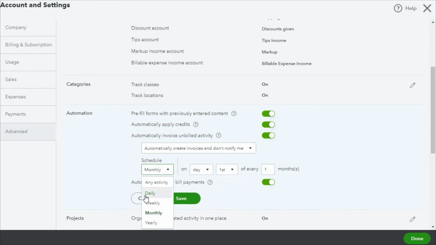So let me say how often: daily, weekly, monthly, yearly. If you are going to do it daily, that's pretty intense. That would be a lot of invoices for your customers, but maybe they require that, right? Most people do it either weekly, like every 2 weeks as an example, or they'll do it monthly on the 1st or the 15th or something like that, right?